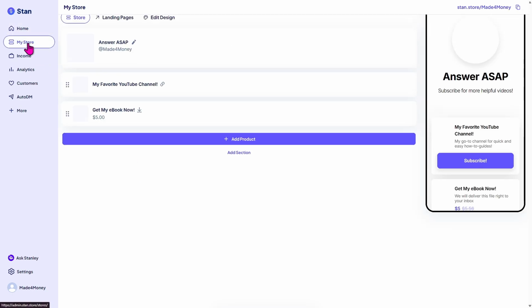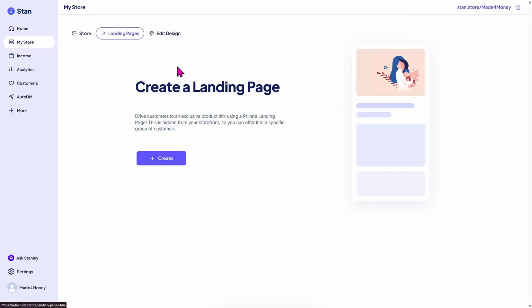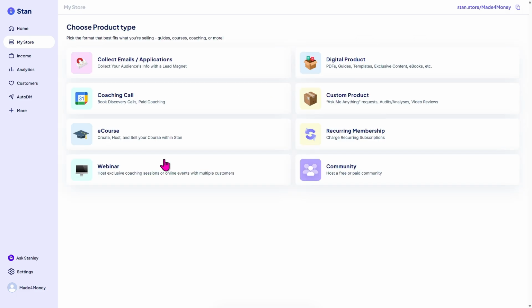So let's just go ahead over to store right here and then go ahead over to landing page. Just click on it and hit on create. And here we have collect emails and applications.